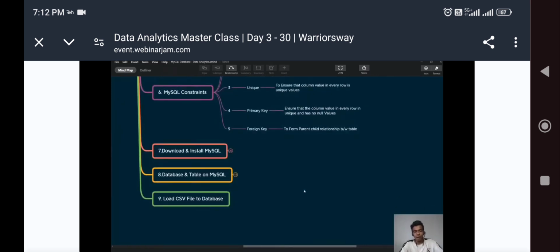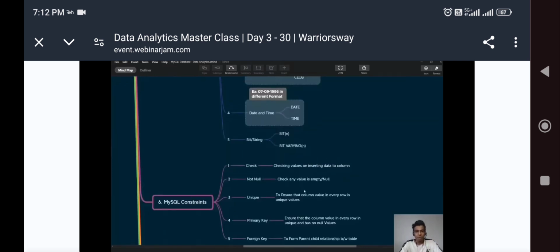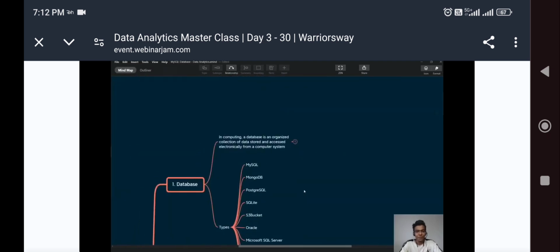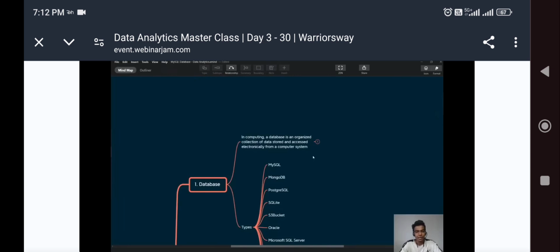Okay, and then after this, we are going to work on a hands-on. Before that, we'll have a quick overview, guys, because it is really needed, right? First of all, this database is going to be helpful for storing, accessing, and manipulating data.